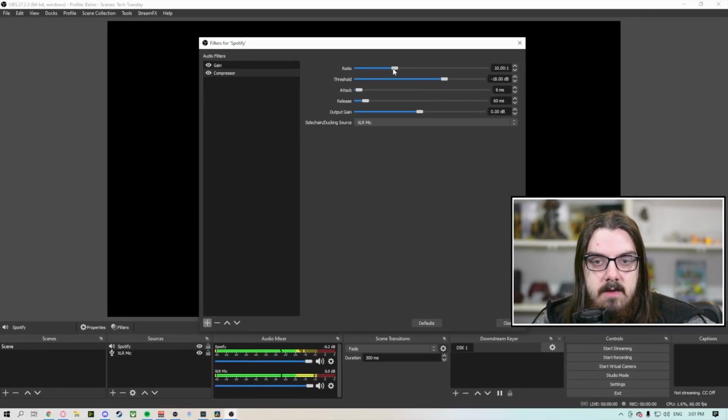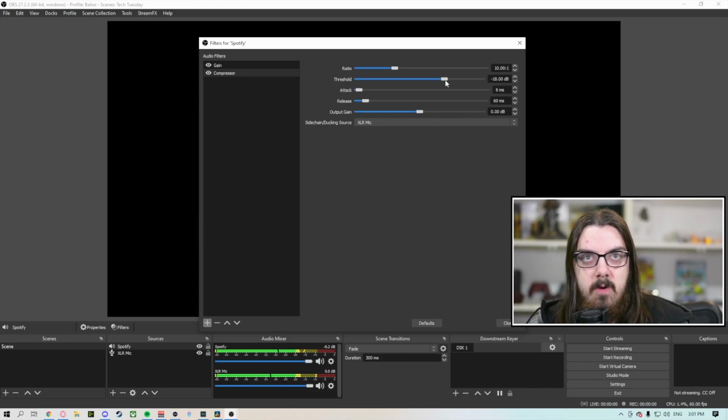So as you can see, right now the ratio is 10:1, but the threshold is quite high. So we're going to lower the threshold. And as I lower the threshold, just look to see what happens to the Spotify green bar as we lower the threshold while we're talking. As you can see here, when I'm talking now, all of a sudden that Spotify is lowering, but it's actually coming right back up very quickly when I stop talking. So we're going to leave the threshold at about -40, because that's about where our voice is.